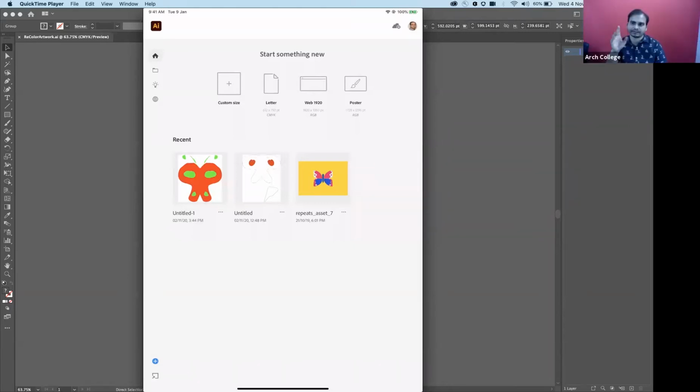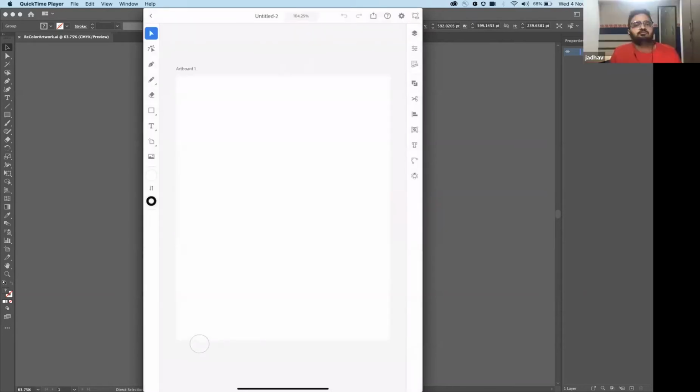So Mr. Jadhav, when I say Photoshop for iPad or Illustrator for iPad, the only difference is saving the document on the cloud. The rest of the features remain the same, right? No. Features will also differ because this is a mobile application that you're working on a tablet.